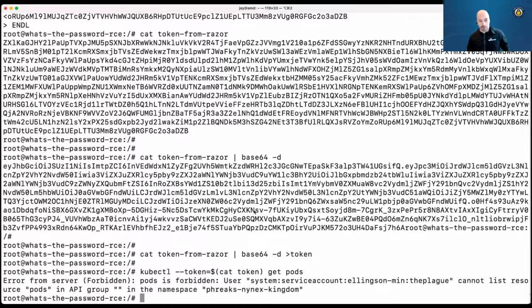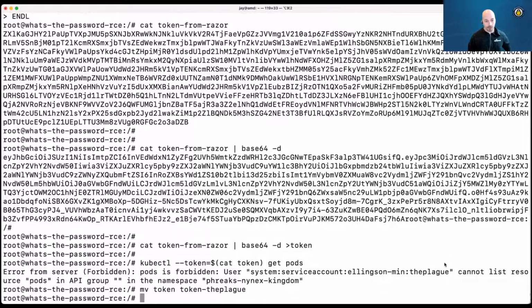So we just say get pods, one of the things I like to do to just see if I've configured kube control correctly. And this says, hey, your service account Ellingson Min, the Plague, which is one of the bad guys in the film, isn't allowed to list pods in Freak's 9X Kingdom. But we could figure out what that token's able to do in the Ellingson Minerals namespace.